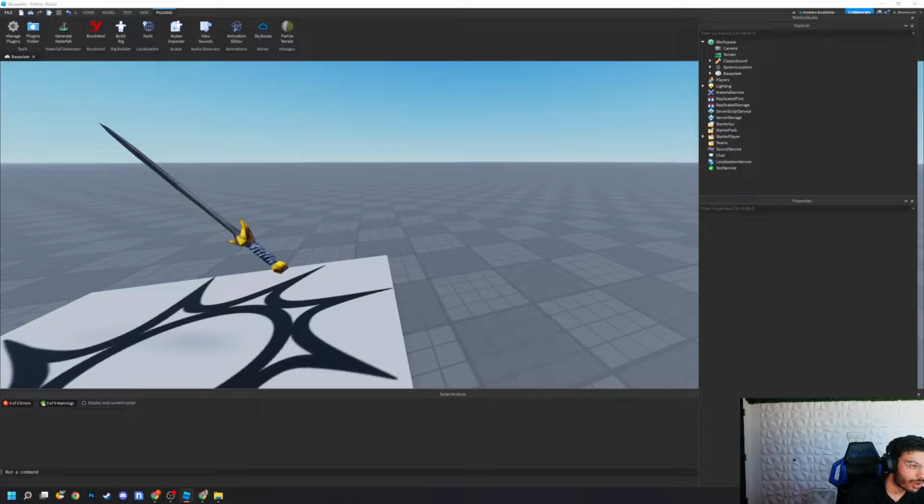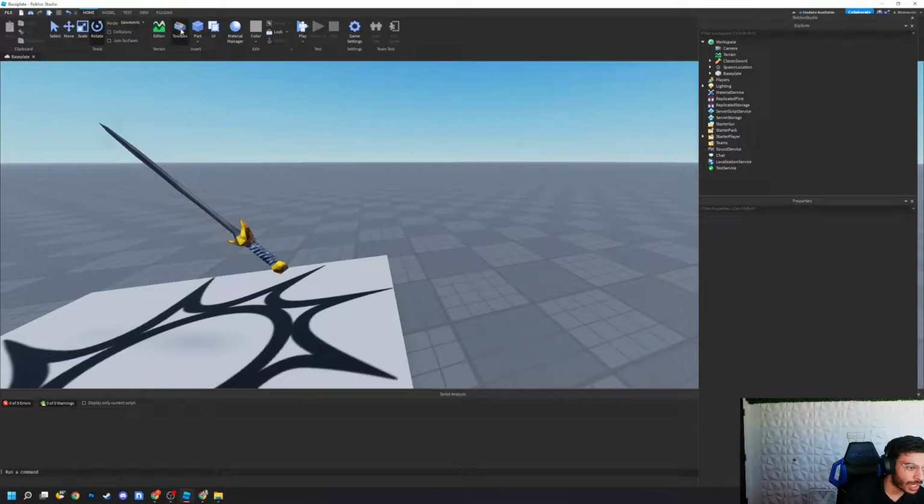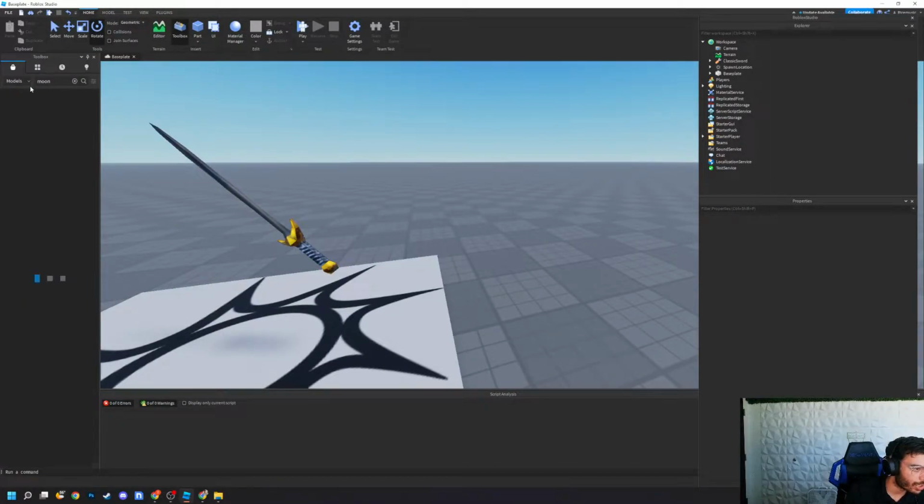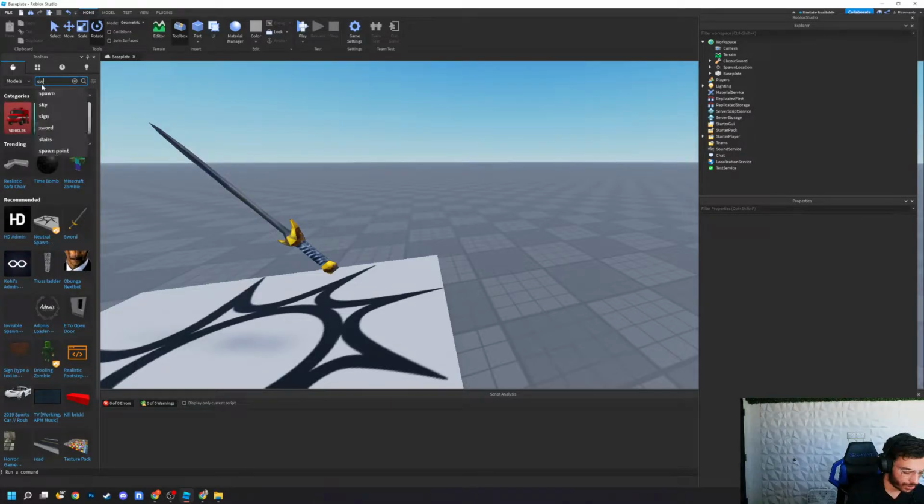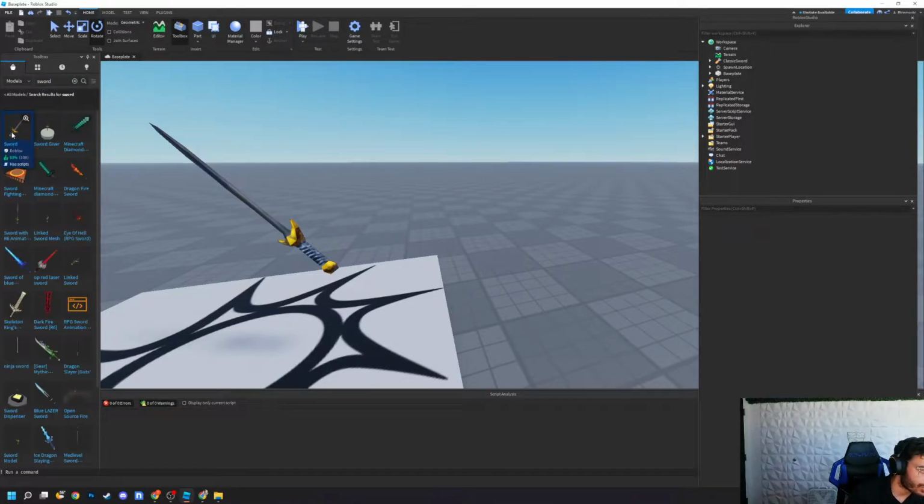So, just so you know, I got a sword right here from the toolbox. To get it, you'll just come in here, go to models, and type in sword. And you have a whole bunch of swords you can choose from. I just picked the top one here. But if you open up your toolbox, you can get this sword model.